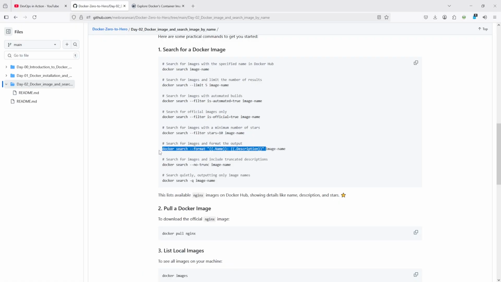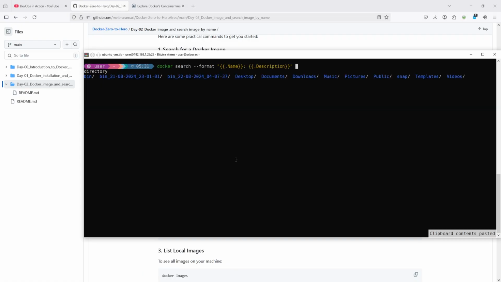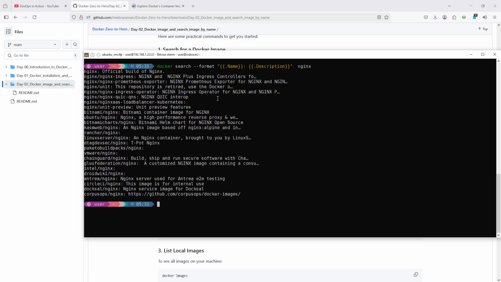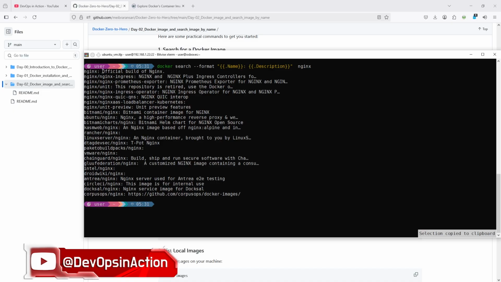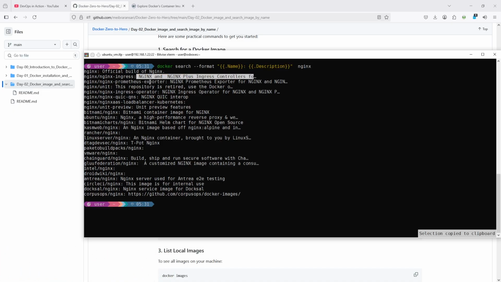And you can search images with your custom format. We will see custom formatting later on in Docker PS maybe. Okay, again see here Nginx, we sorted the name and its description. So you can see here Nginx, and this is the official build of Nginx. And Nginx ingress, you can see here Nginx Plus ingress controller for Kubernetes.